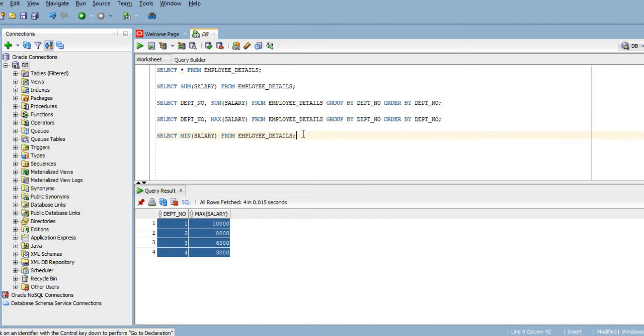So this is the way to write a minimum query, or to extract the data based on the minimum field. What we have to do is write SELECT MIN for minimum. Then within the brackets we need to mention the respective column name. Then FROM the table name, and over here the table name is employee details. So let me run the query.